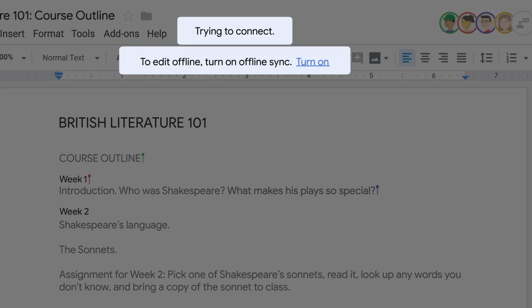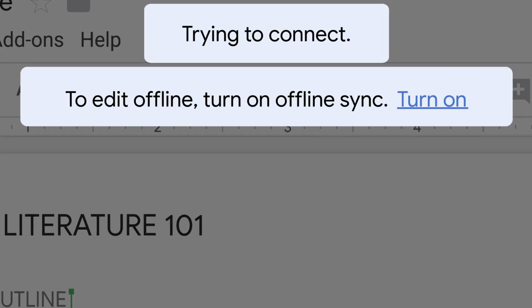And don't worry, Docs works offline too. If you ever lose your internet connection, you can keep working normally. All your edits will be saved and will sync with the current version the next time you connect to the internet.